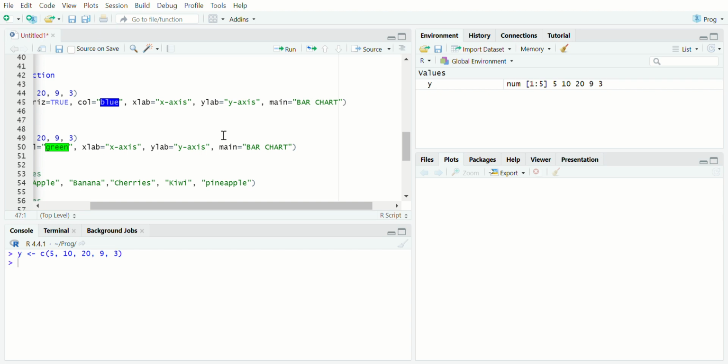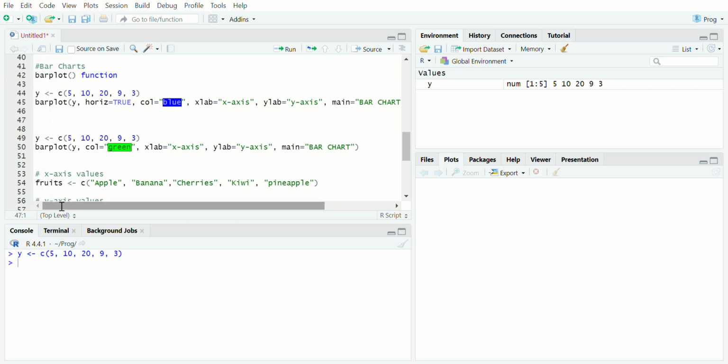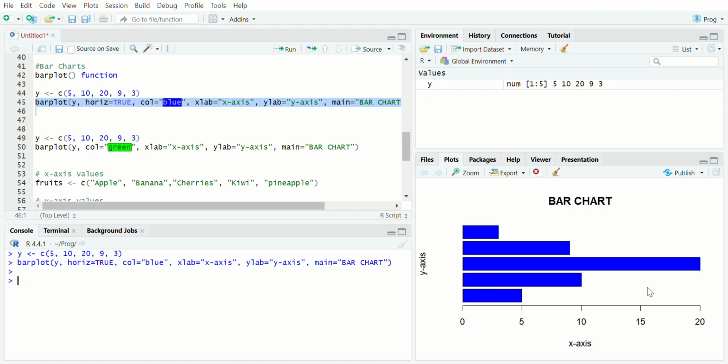Now, if I want to create a horizontal bar chart, see here, in barplot I am passing the y-axis values as the first parameter. Then I am creating a horizontal bar chart. Then I am taking the color as blue, the x-axis label as x-axis, the y-axis label as y-axis, and the chart title as bar chart. If I press enter, the horizontal bar chart will be created.